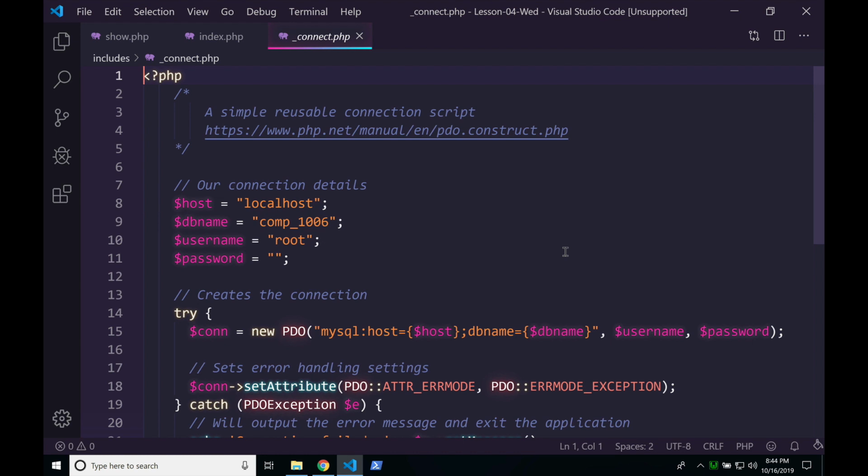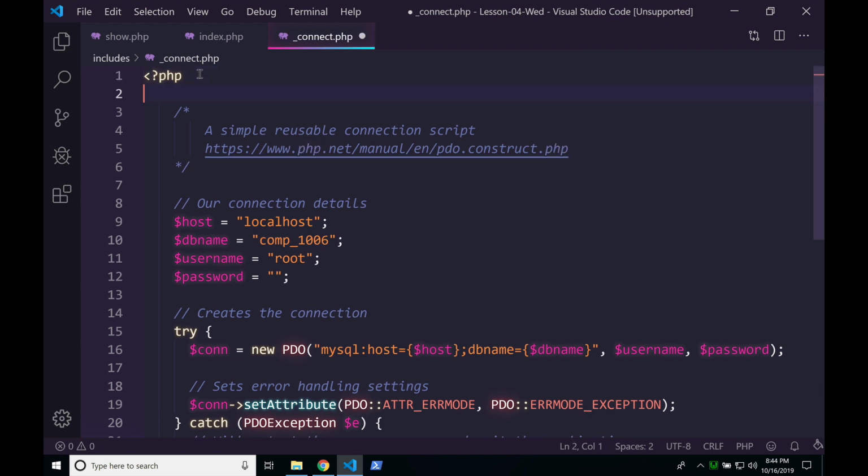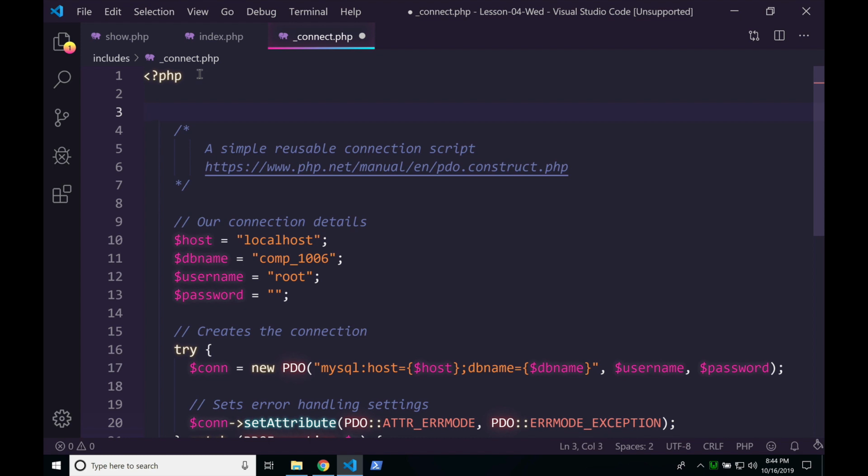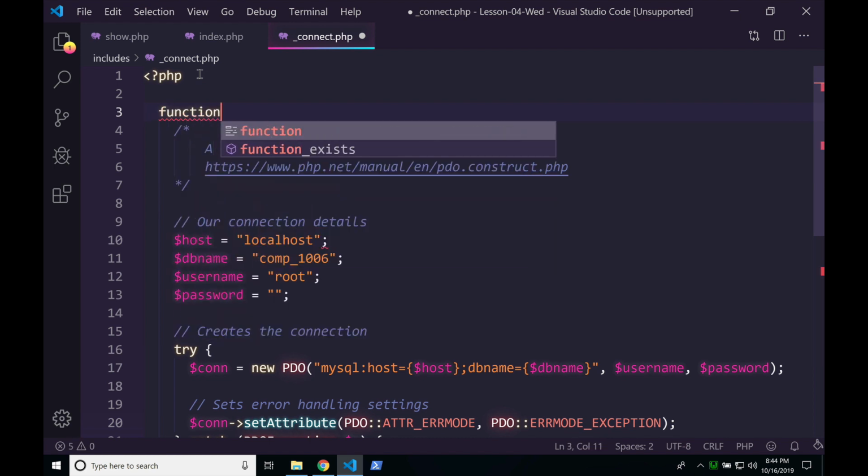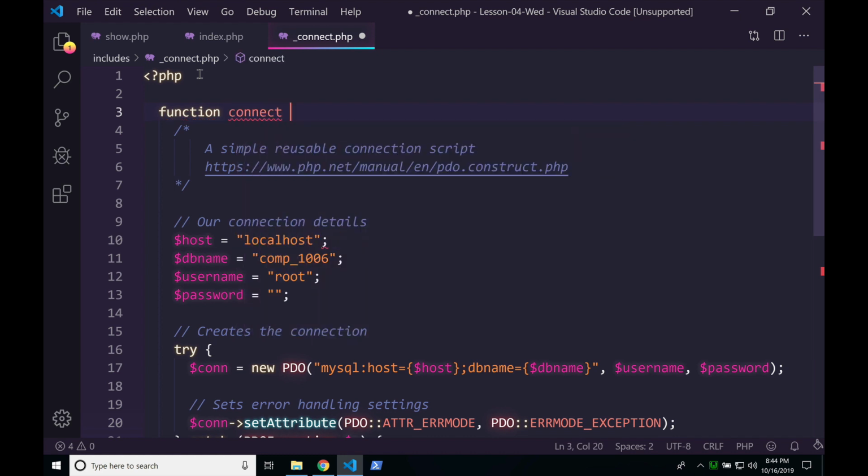You know what? Why don't we write one? Let's wrap this in a function. So right after this PHP tag, let's write the keyword function. We'll give it a name. I'm going to call it connect. Give it a set of brackets. This is usually where your arguments would go. And then the curly braces to open and close the function.